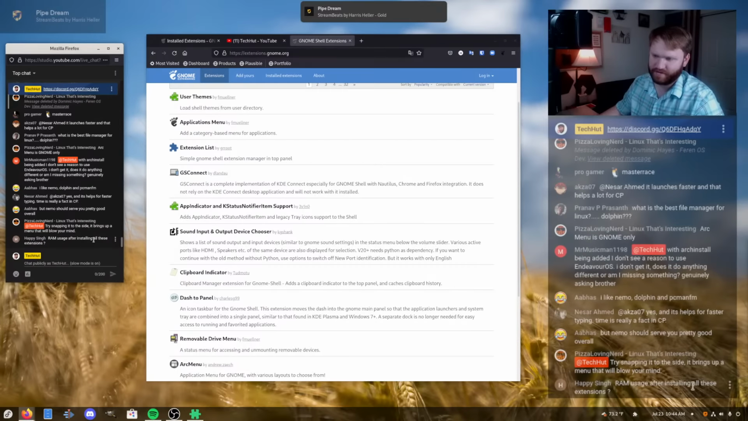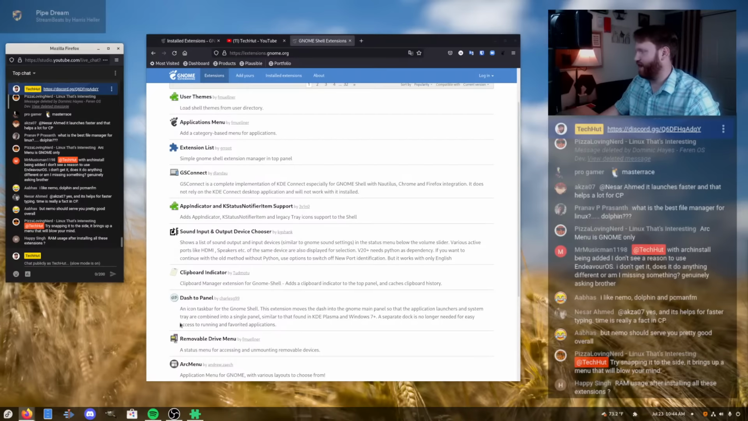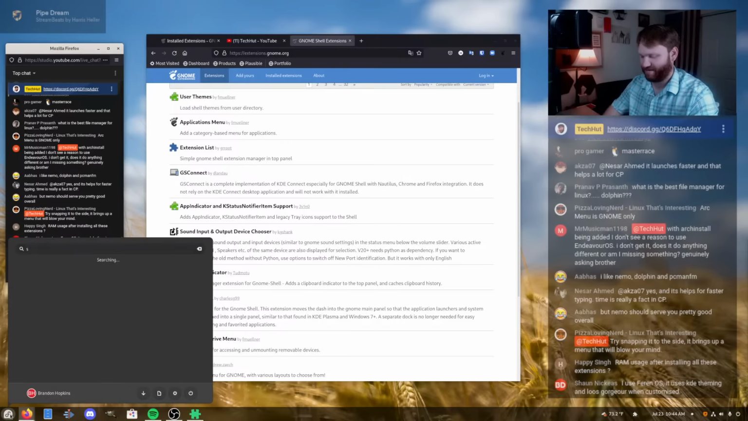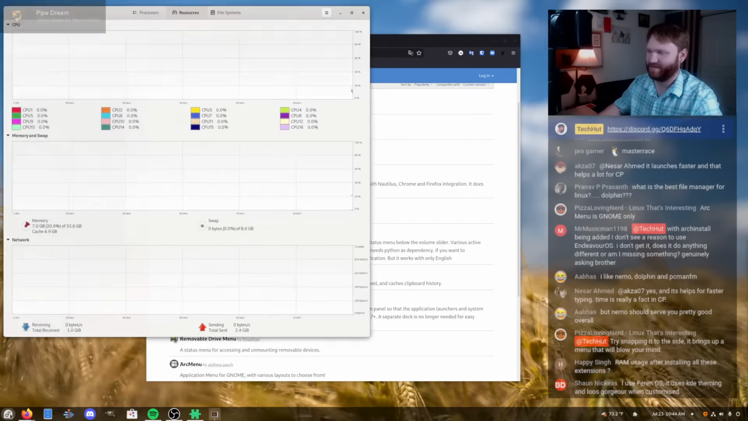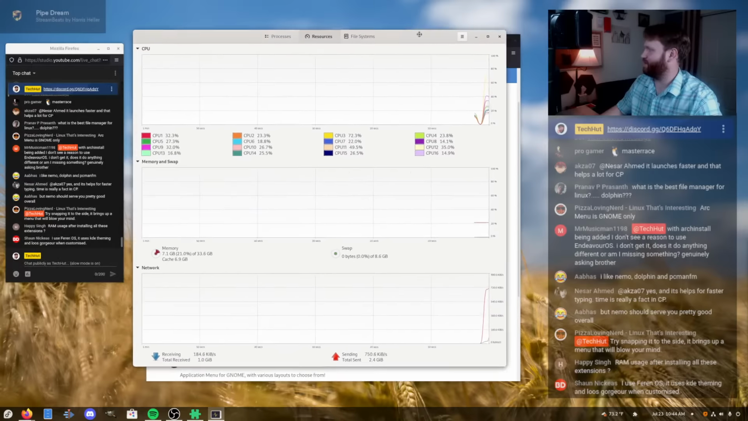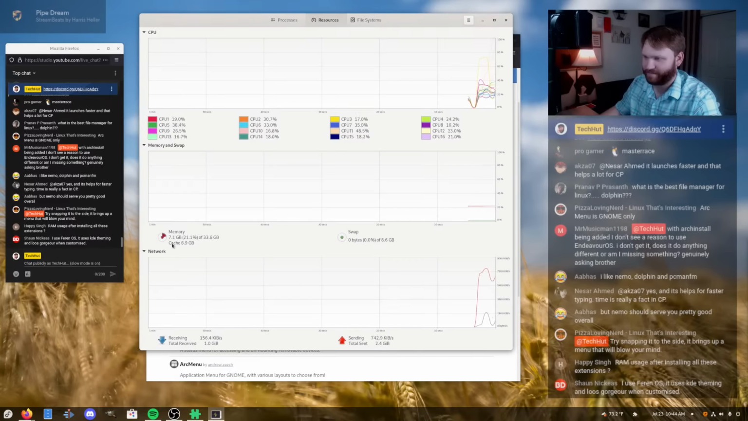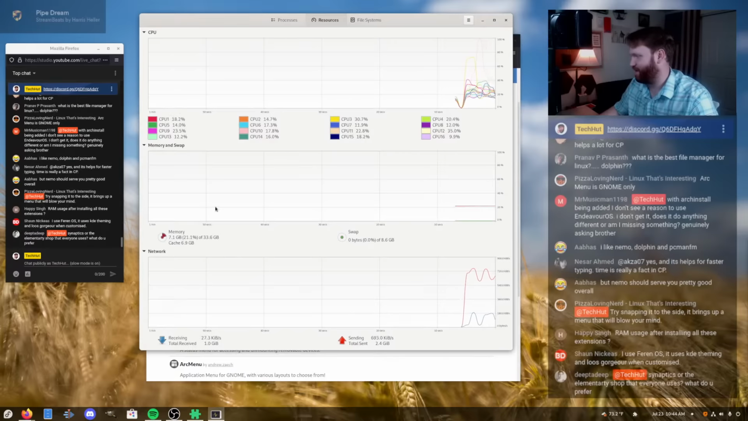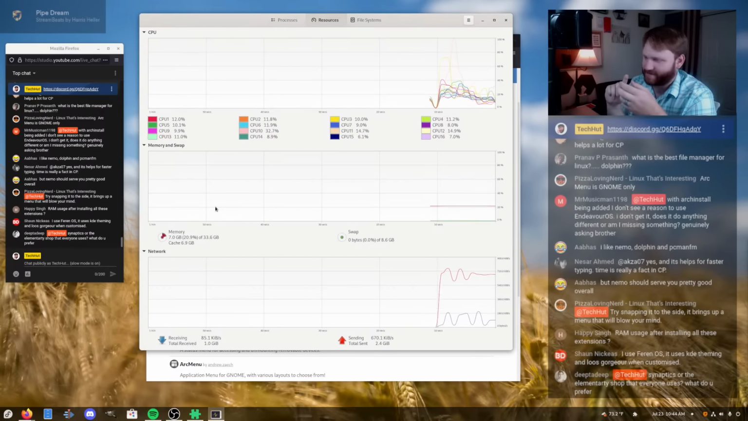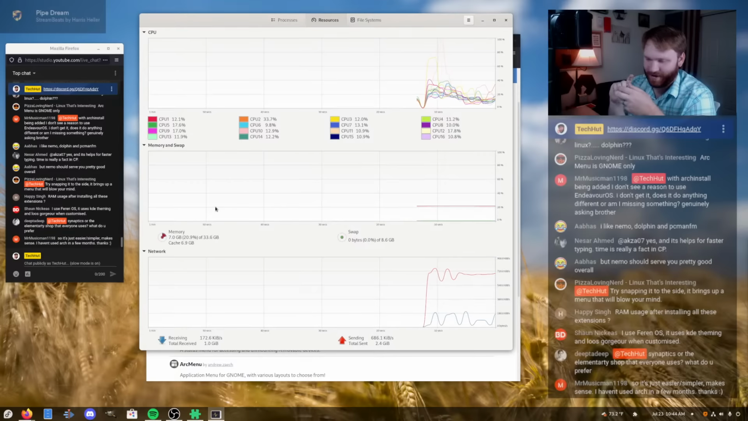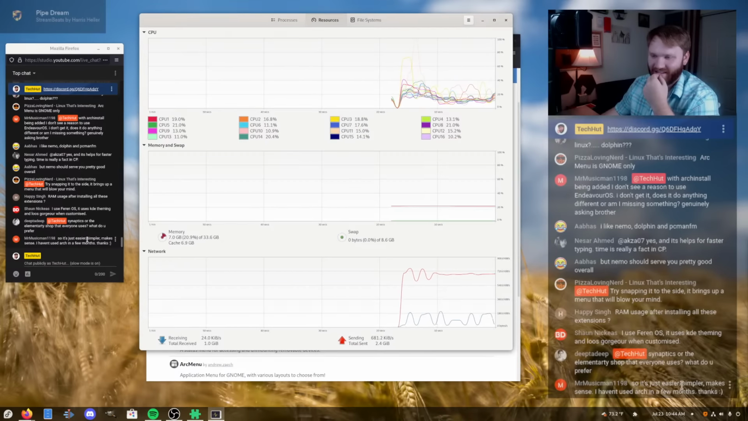RAM usage after installing these extensions. I'm running so many different things right now, it really wouldn't be fair to consider that, but if I go over to my system monitor, you can kind of see what's going on this computer. We're using almost 8 gigs of RAM, but I'm also running Steam, 4 Firefox tabs, OBS Studio, the GNOME extensions, like everything.